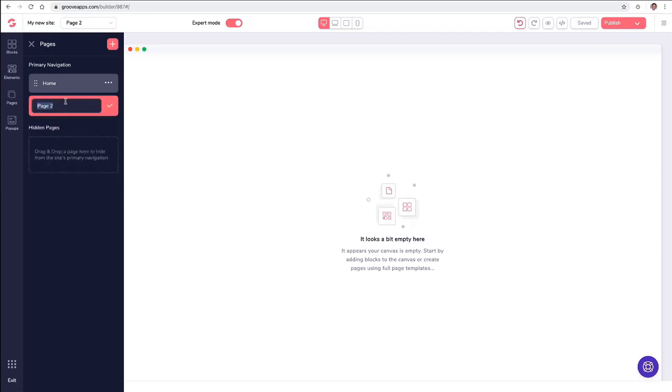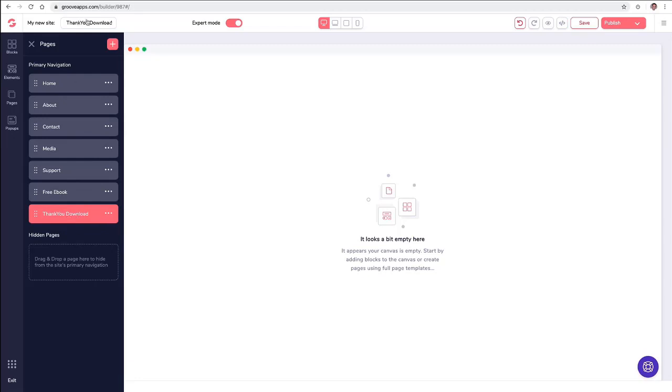So I'm going to rename this, and I can see what page I'm in by what's highlighted here, or I can just go to the menu and I can change my page here. And all these pages are blank. But I want you to notice here, this says primary navigation.